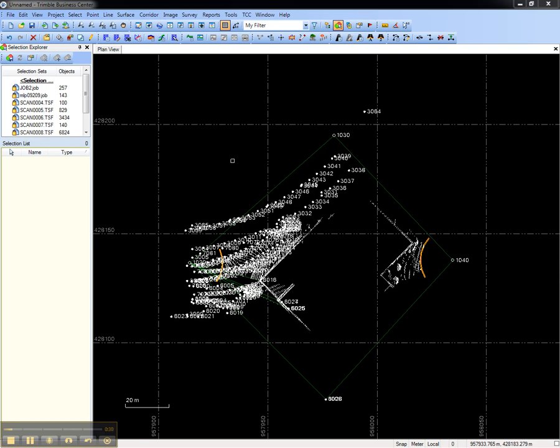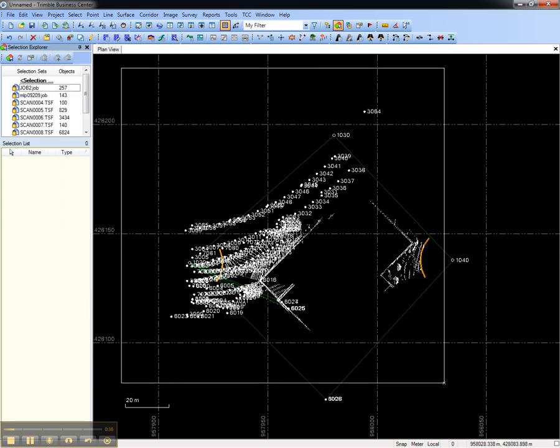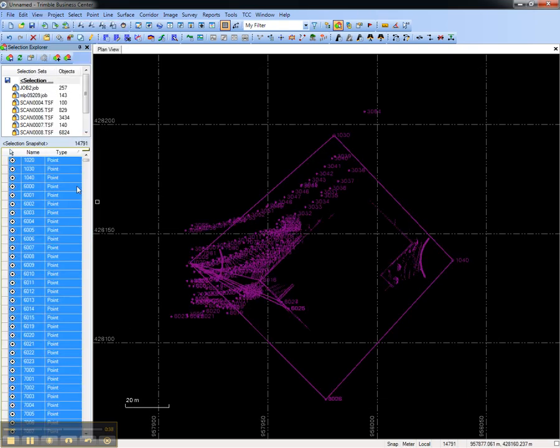First, I'll open the Selection Explorer from the toolbar or from the View menu. Then, I'll select all of the objects in the plan view, and they'll now appear in the Selection Snapshot. You'll see that the list includes points and other objects, as well as the Trimble VX scan points.